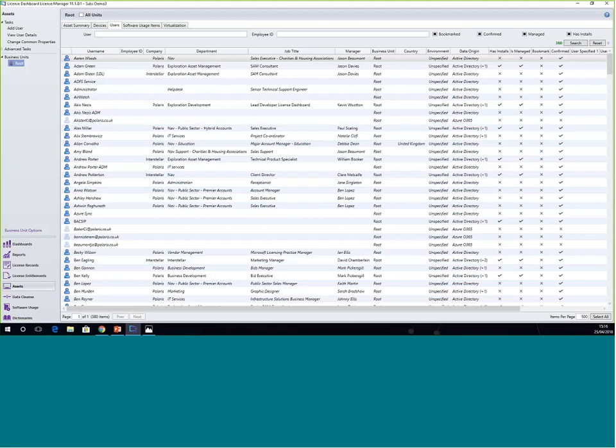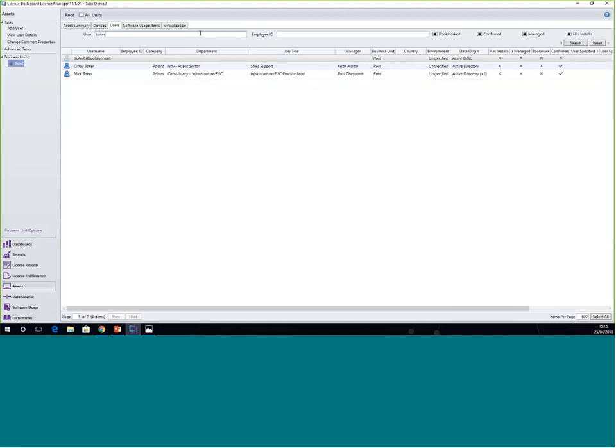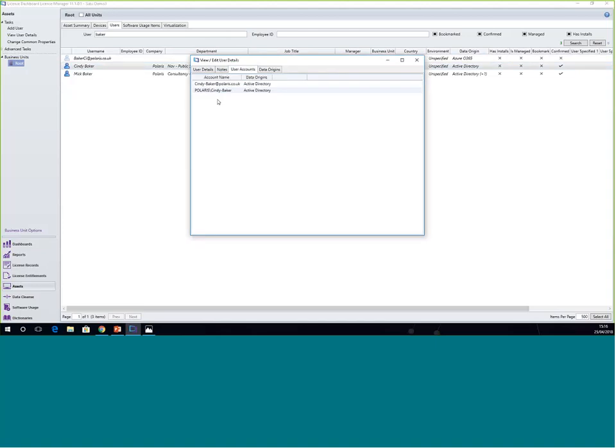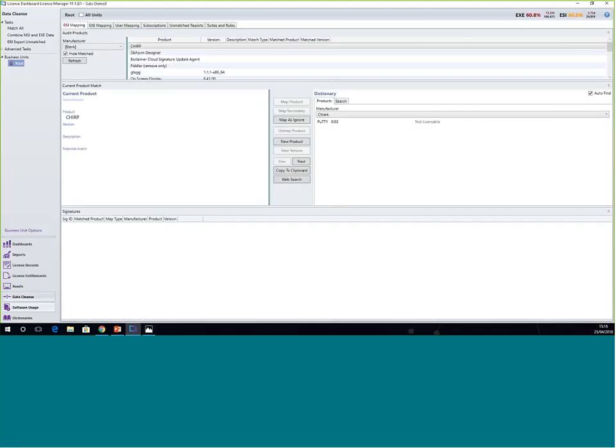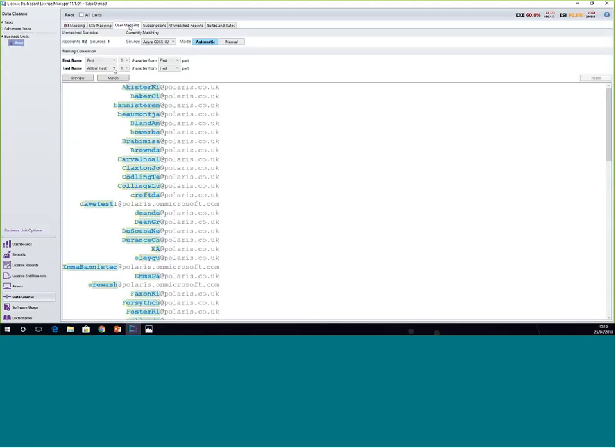If we look at another user, we can see here we've got Cindy Baker, and we've also got her Office 365 details that have come through. Now those haven't automatically matched because we don't have the user account details for Cindy Baker. We just have cindy-baker@polaris.co.uk. But within License Manager, we have the ability to resolve those unmatched user aliases. So we go to User Mapping, and we can see Cindy's name here. But I know her first name is all but the last two characters from the first part.